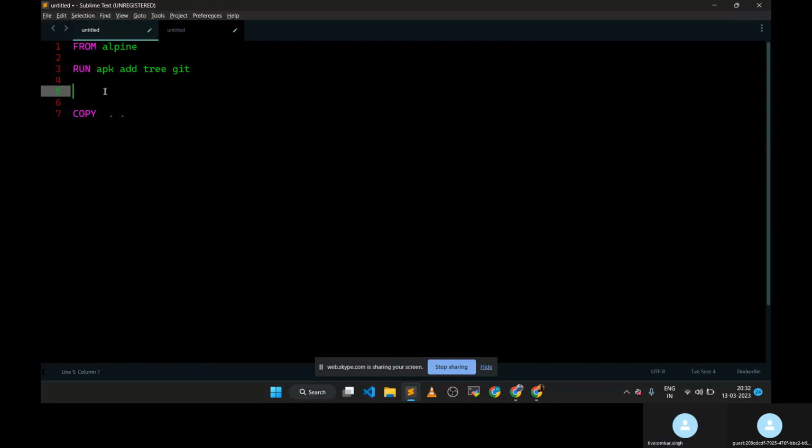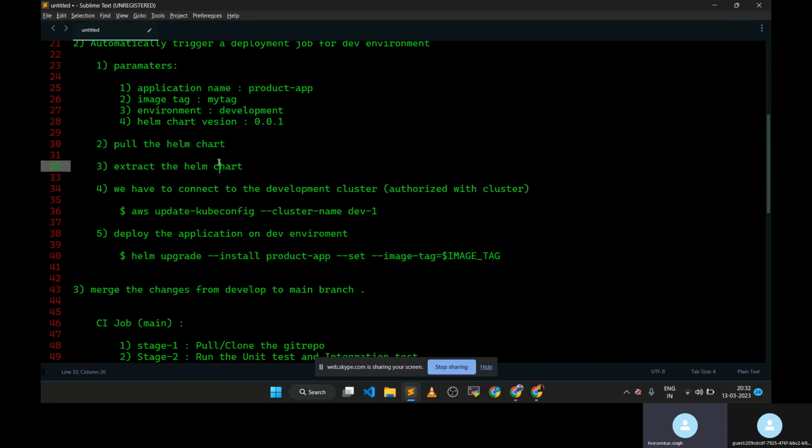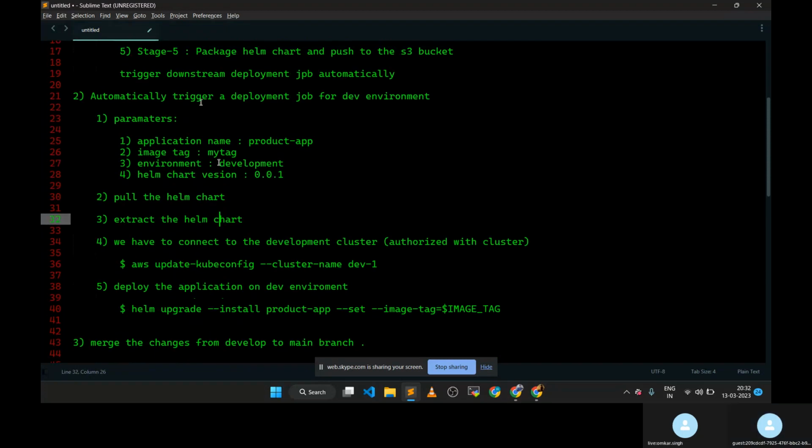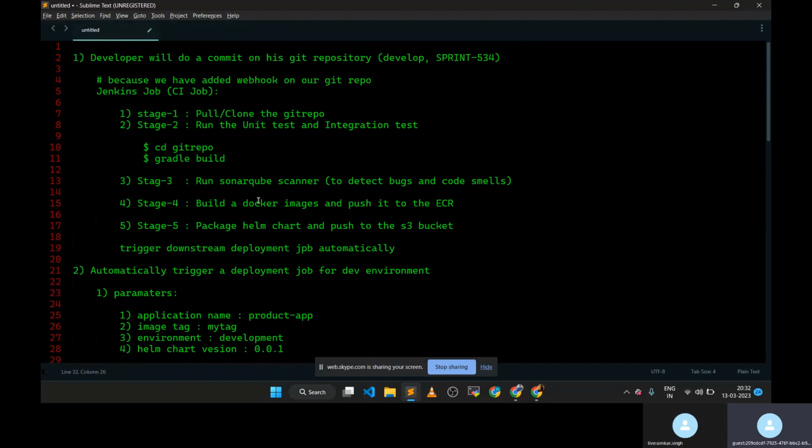I don't know what they are going to ask me today, and I am very worried. We don't have to worry. Just say whatever I explained. Say that we are going to trigger a job using a webhook, so whenever a developer does any commit on a particular branch, it will automatically trigger our CI jobs. Explain what CI and CD jobs are, and then he will ask how you are deploying on Kubernetes. Then you can say that you are using Helm charts.